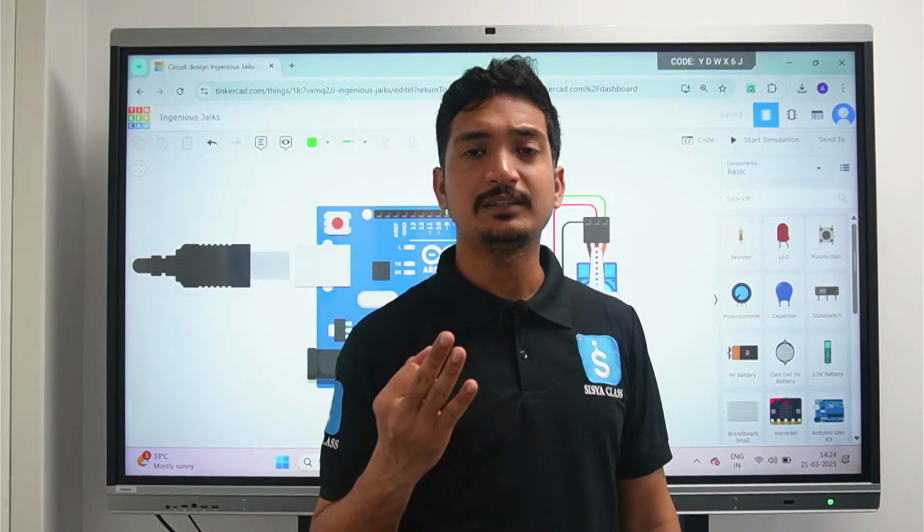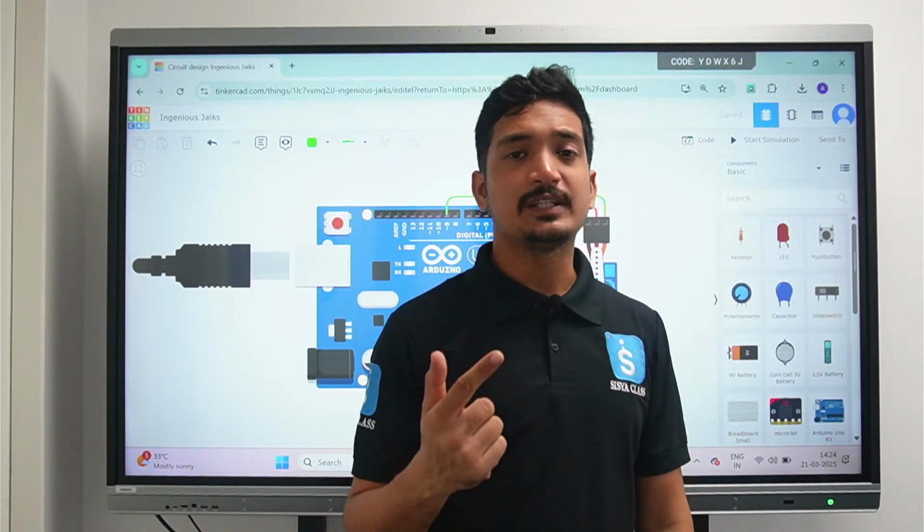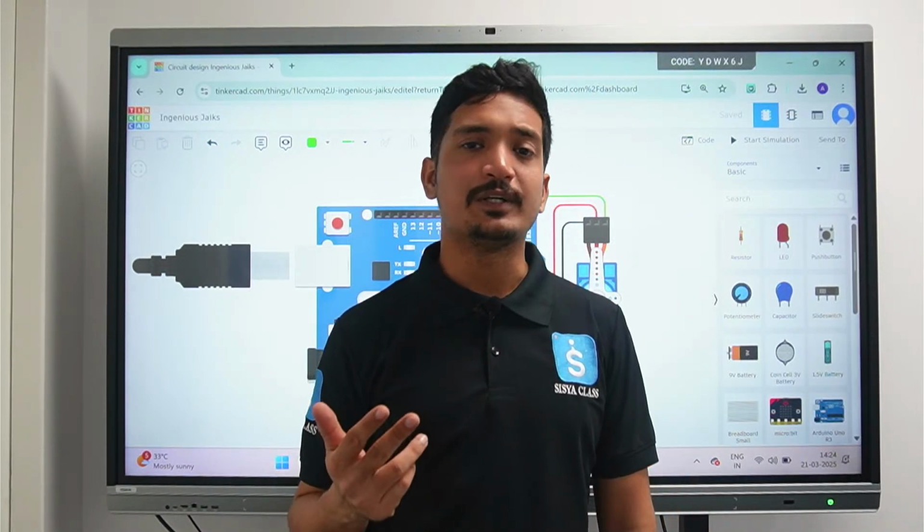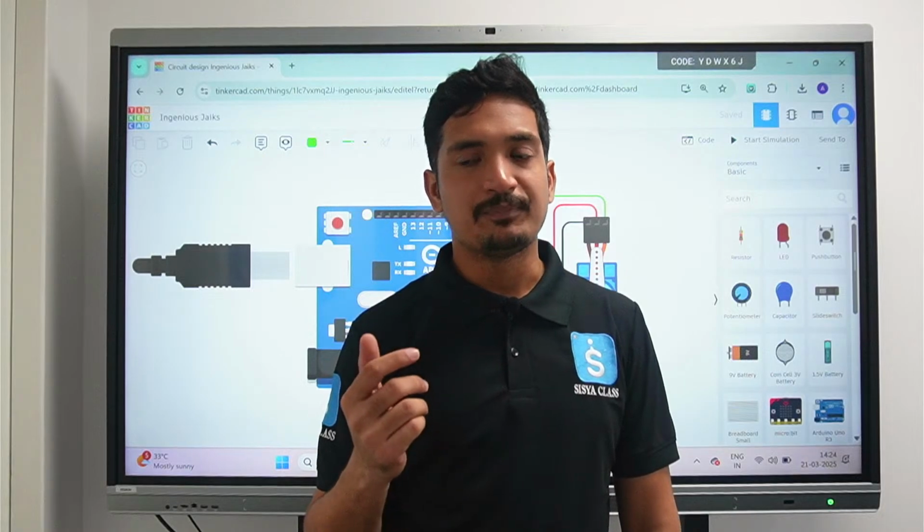We have 3 wires or 3 connections. The first connection is for ground, the second one is for power, and the third one is for the signal.